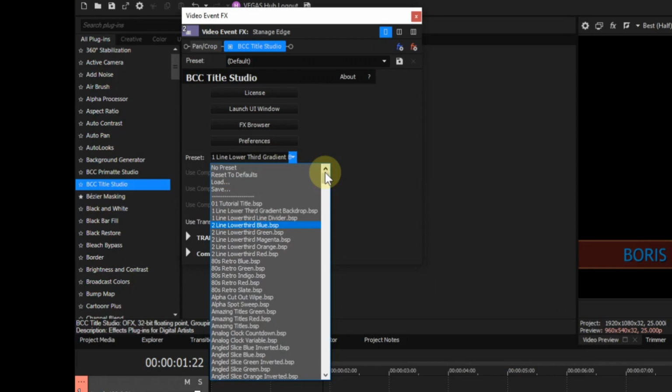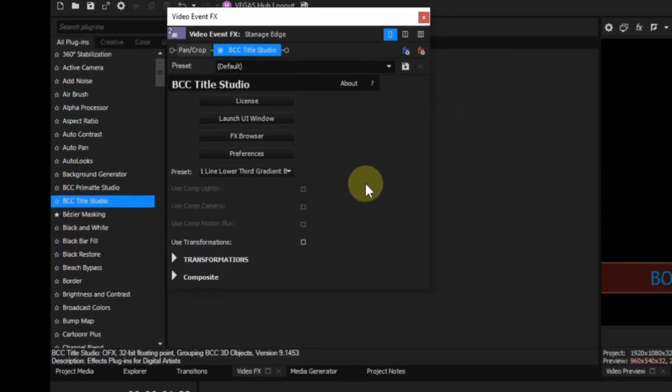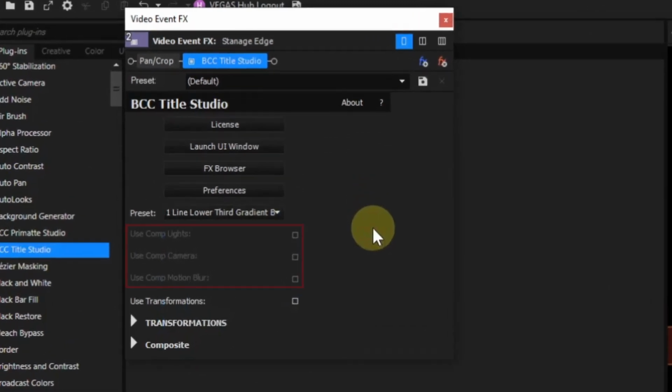At the top of the list is a Load and a Save option. I need to leave the usage of these two options until I deal with organizing custom presets in the next tutorial. The next three checkbox options are grayed out, and I won't be dealing with those here. The fourth checkbox enables the parameters in the Transformations drop-down section. Transformations. This section contains 10 parameters that allow the title to be manipulated in various ways. I'll deal with this section shortly.